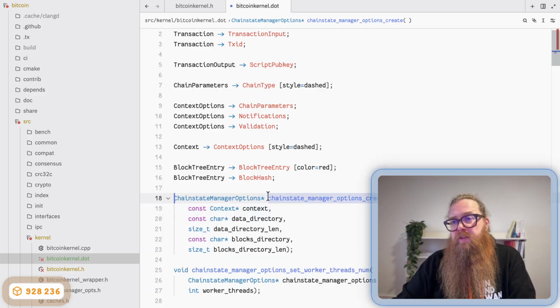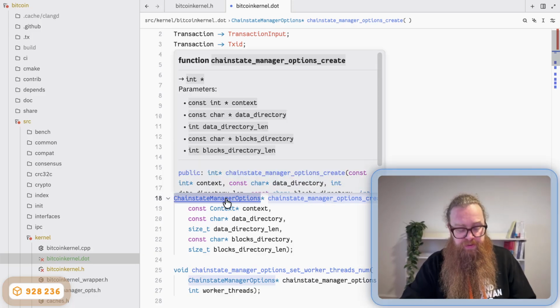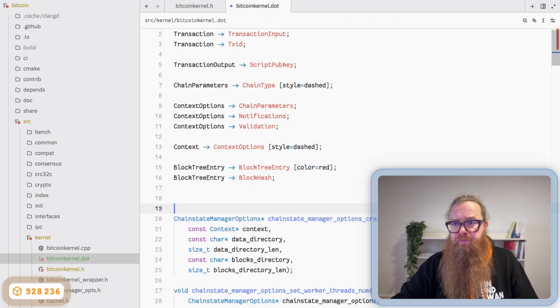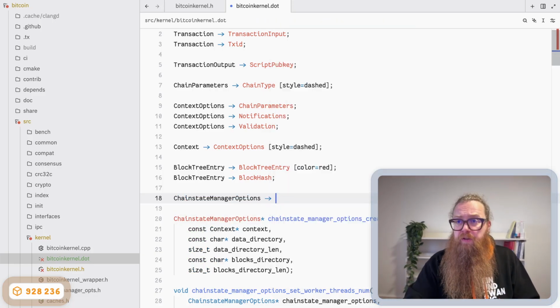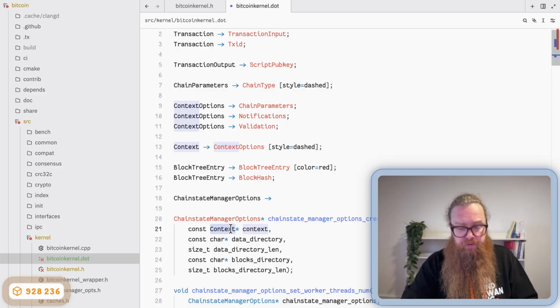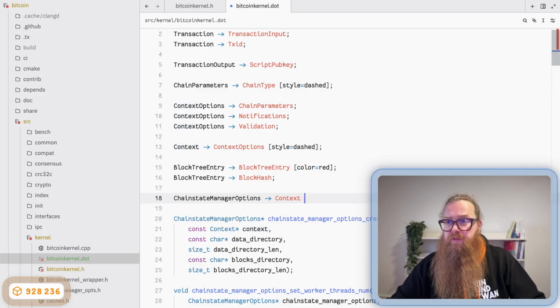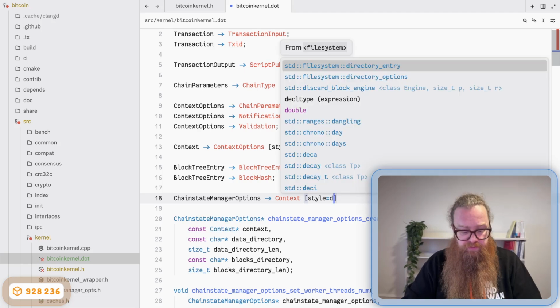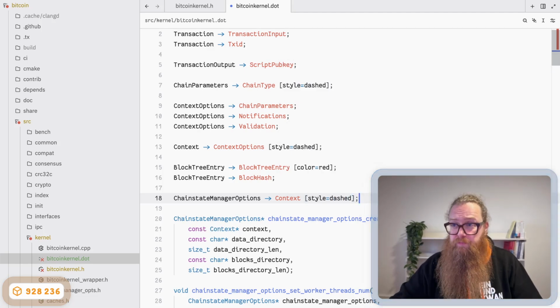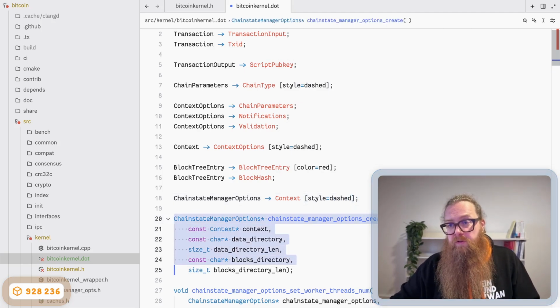Then we have chain state manager options create. So we create a chain state manager from a context plus some strings, which are built in, not represented in the relationship graph, but the context is. And since this is a constructor, we again use the style dashed. Good.